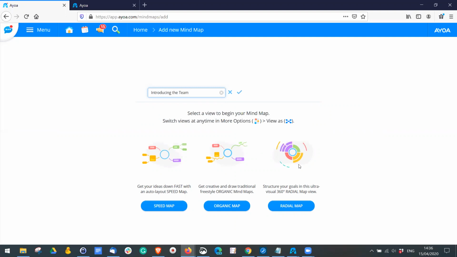So we've got 3 maps down here. So for anyone who's never used Ayoa before, you've got a choice of 3 different maps. So speed maps, very much what it says on the tin, allows you to mind map really quickly. You don't have to worry about layout, as it will automatically tidy itself up as it goes along. And it's great for team collaboration, as you can quickly get ideas down.